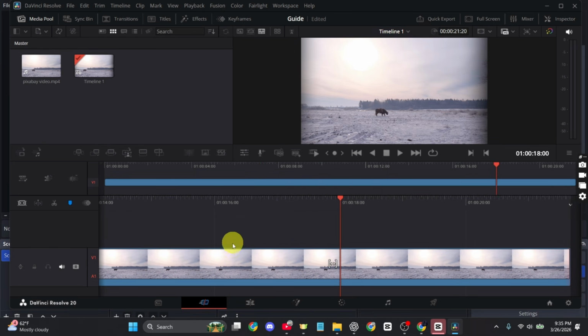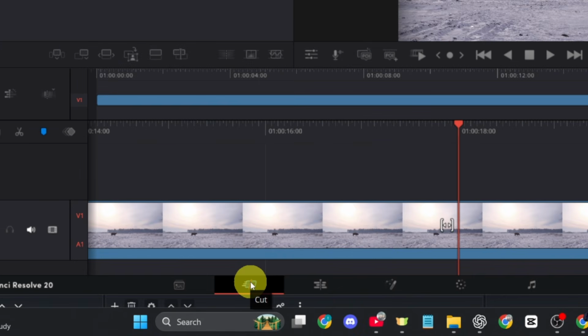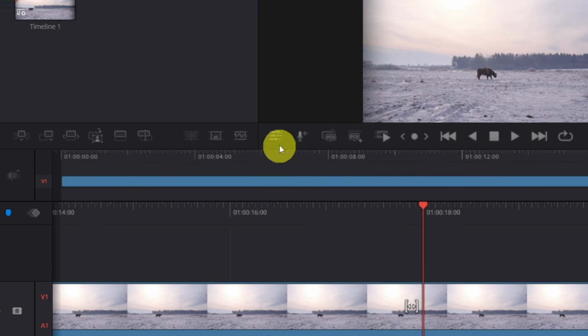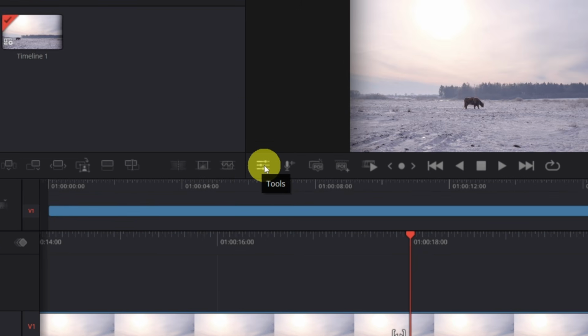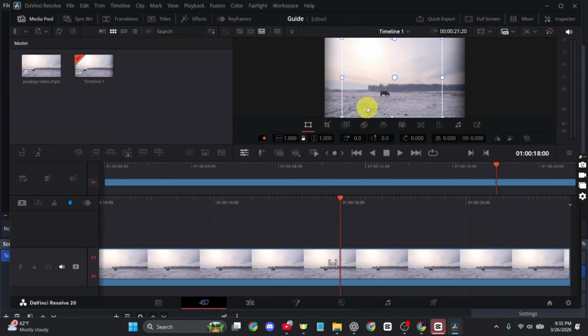Now to access the cropping tool, we need to open the tools panel and just go to the cut tab, and in the cut tab you will see this tools icon. Just click on the tools icon and your tools will appear. Now just make sure to select the crop tool from here by clicking on it, and now your video should display white handles around the edges. These handles are the controls that let you crop your video.